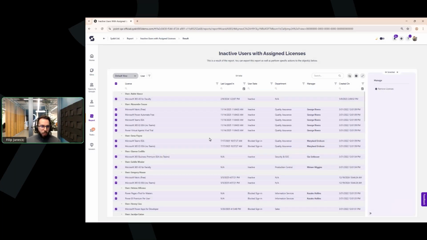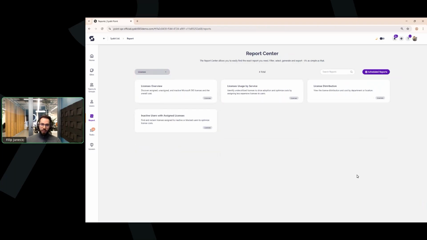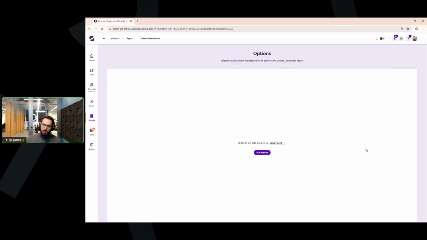Now, let's go to the report center here on the left. We have a lot of reports here, but let's just filter out those regarding the licensing. And if we look at the license distribution report that I want to show you right here, this is going to show you all of the licenses that are grouped by certain data information. And you can group them by department, usage location, or country or region. Let's leave it by department right now.